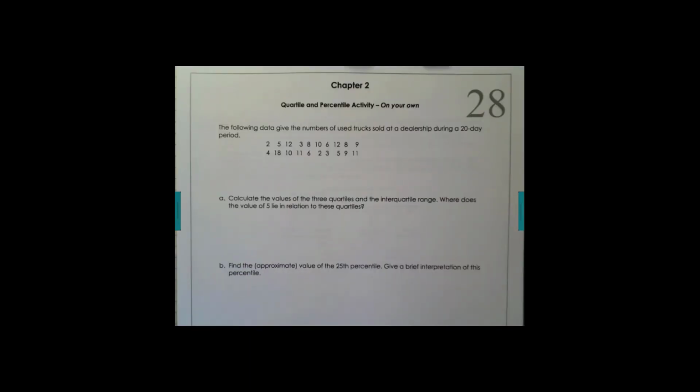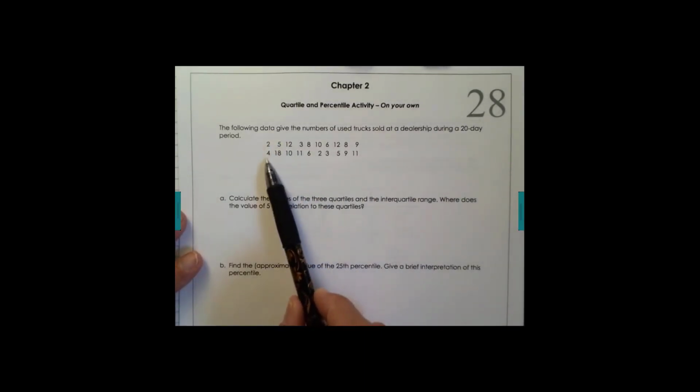On page 28, I've given you a quartile and percentile activity to do on your own, and I've given you a data set. Please note that it is not ranked, so the first step you're going to have to take is to rank this data set. And then I want you to calculate the three quartiles, the interquartile range, and tell me where 5 comes in relation to those three. Then find the value of the 25th percentile. We'll use the formulas we've already used for that, and give me a brief interpretation. Exactly what would that mean? You're going to be saying that a certain percentage of the data falls below a certain value. That's the interpretation we use, right?